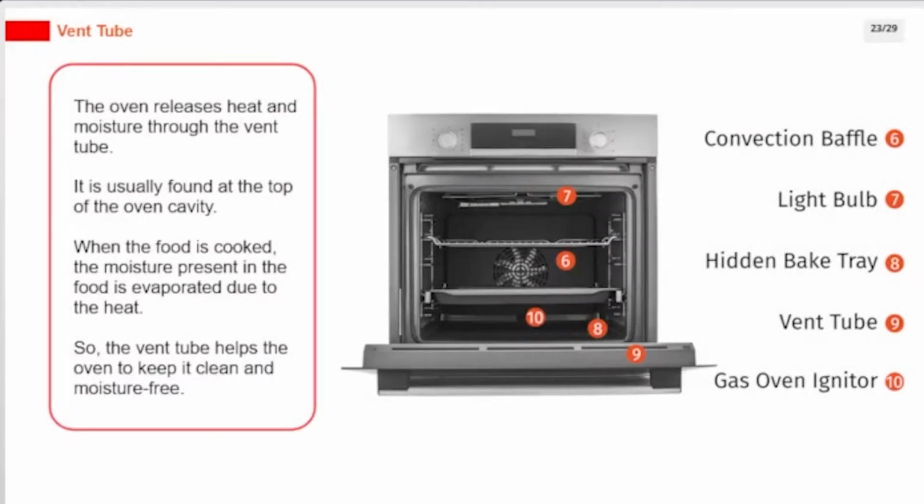The proximity sensor helps in switching the light on and off. The oven releases heat and moisture through the vent tube. It is usually found at the top of the oven cavity. When the food is cooked, the moisture present in the food is evaporated due to the heat. So, the vent tube helps the oven to keep it clean and moisture-free.